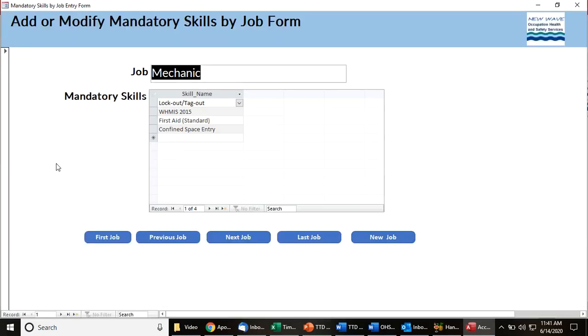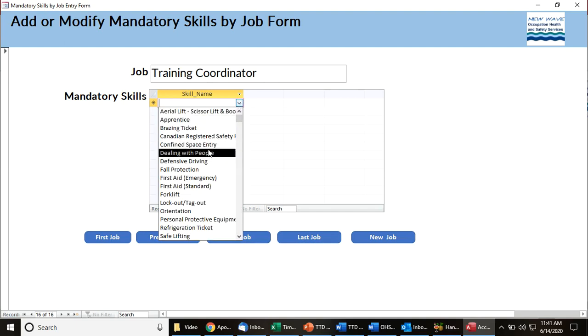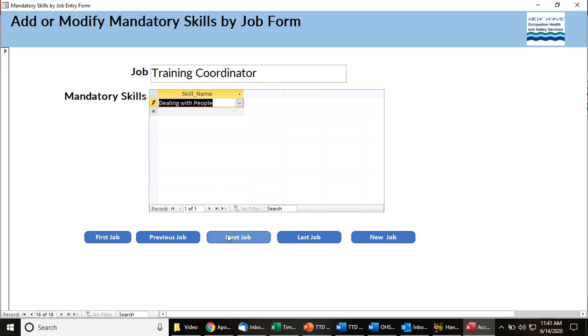Once you have the skills, you can attach them to various jobs. So in this case, our mechanic has mandatory skills of lockout, WHIMS, first aid, and confined space entry. Our painter simply has WHIMS. We can go to our training coordinator, and we can say we want our training coordinator to be able to deal with people. And that's it. We now have dealing with people as a mandatory skill for the training coordinator.